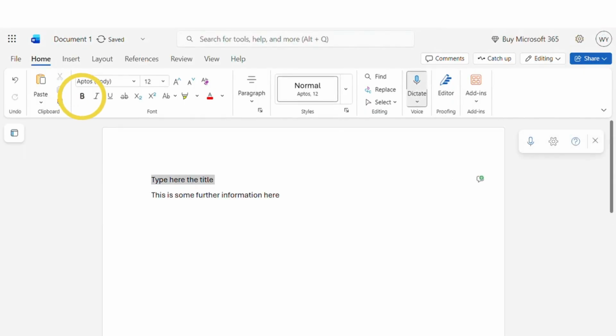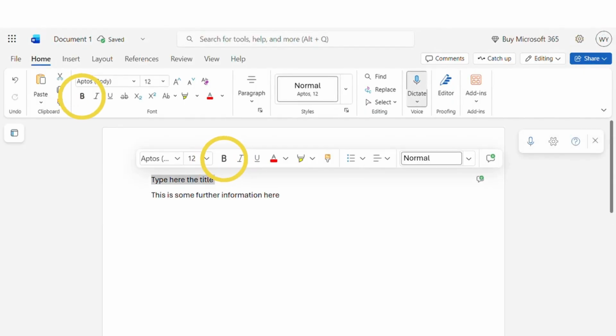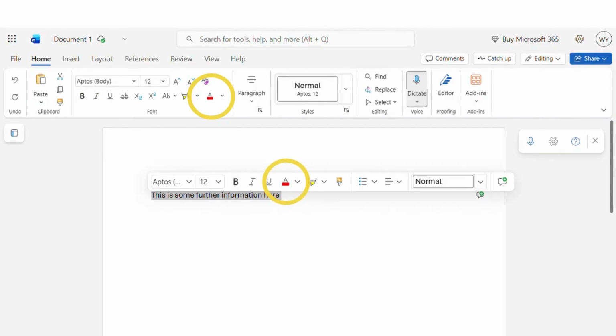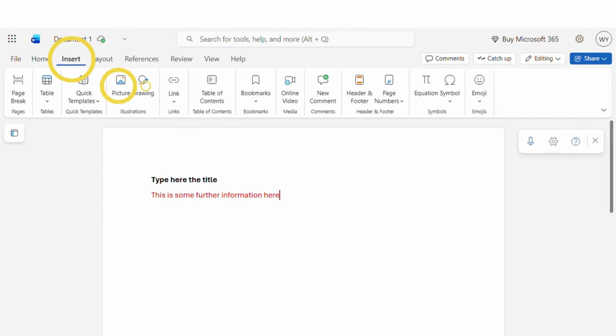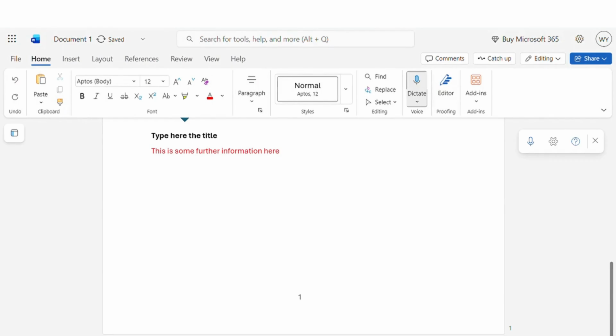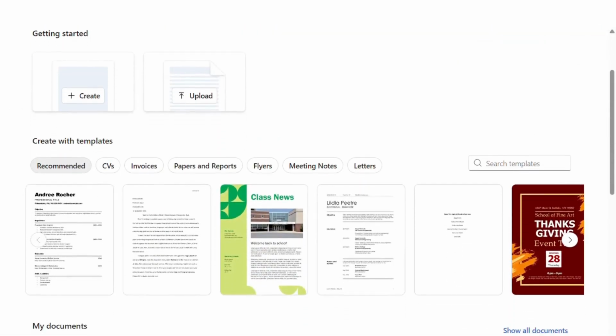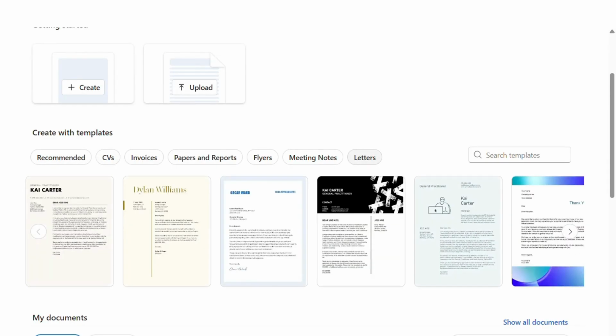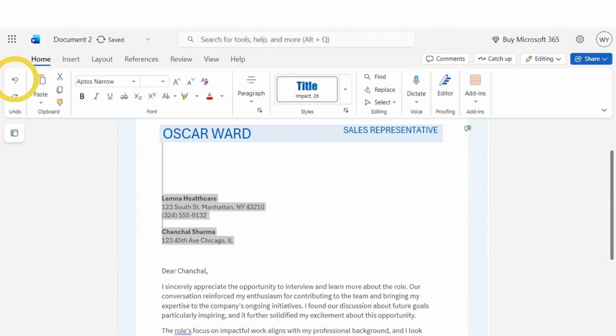Try bolding words, changing the text color, or inserting a picture, a shape, and page numbers. If you want a head start, Word also offers templates for things like CVs or letters. And if you make a mistake, the undo button is always there to help.